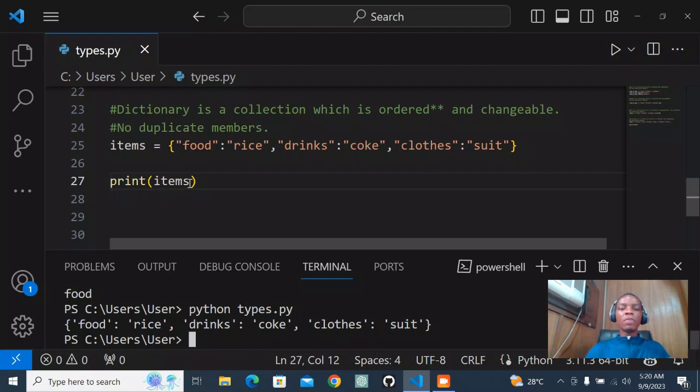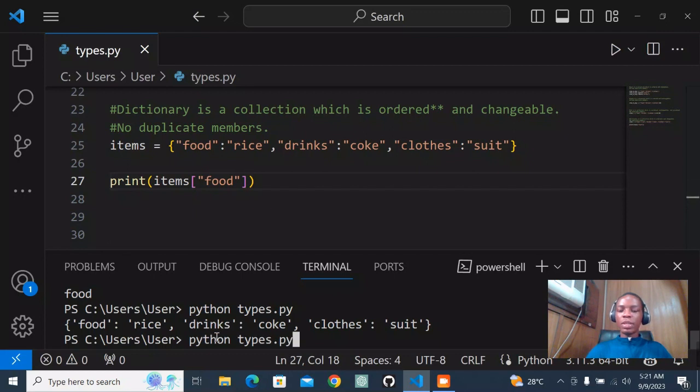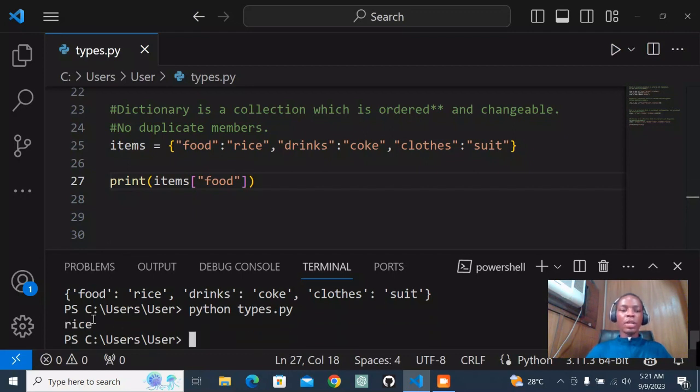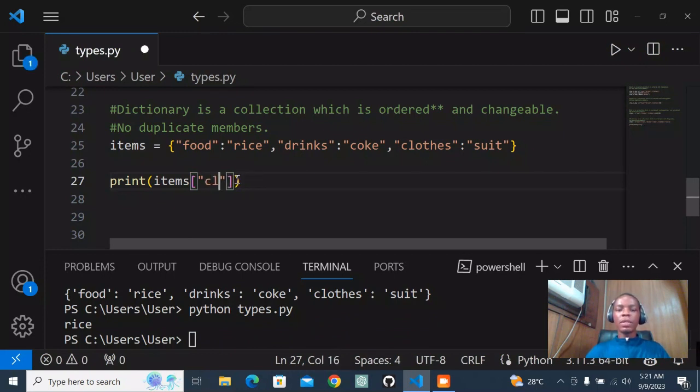But if I want to access a particular value, let's say I want to know the particular food I want to buy, I'll just access them based on their index. But in this case, we are not going to use index number, but we are going to use the key to access them. So once I say food, it's not a variable, so it has to be inside our quotation. Let's say food, then save, and then I will run it and see. So can you see, for food, I have rice. So if I change the food to like clothes, what kind of clothes I want to buy?